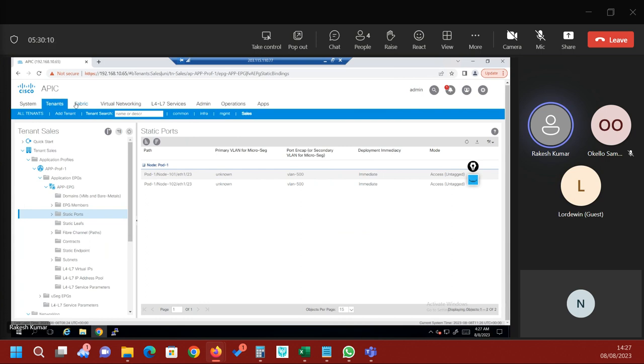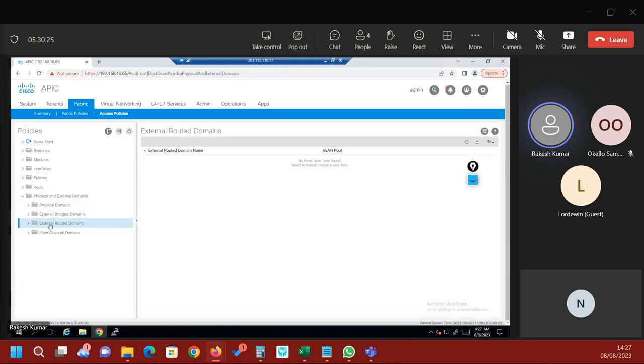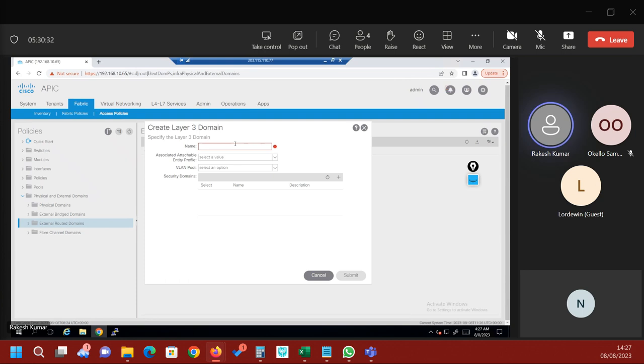For L3 out, point number one, you need to configure one external routed domain and associate the AEP and the VLAN pool. So the external routed domain, in the new version, is the L3 out domain. Okay, they renamed it. So I can put here L3 out external domain. Associate the AEP, which we have already created, and associate the VLAN pool.